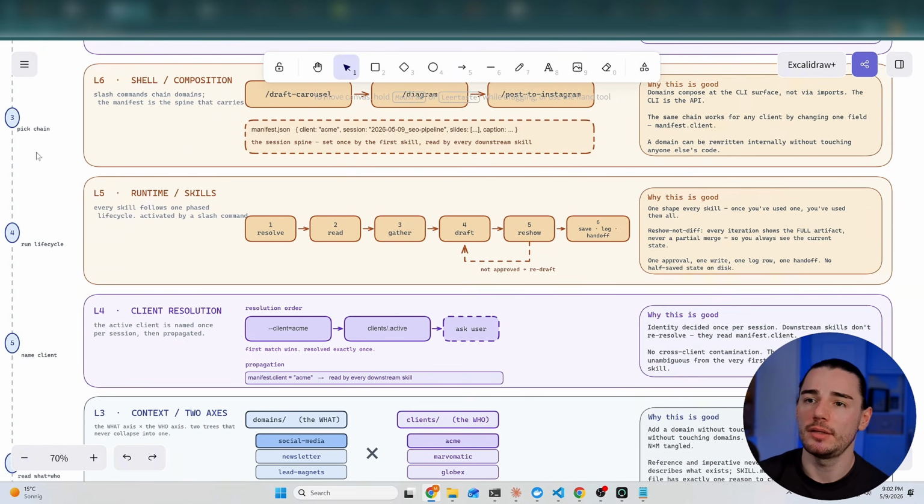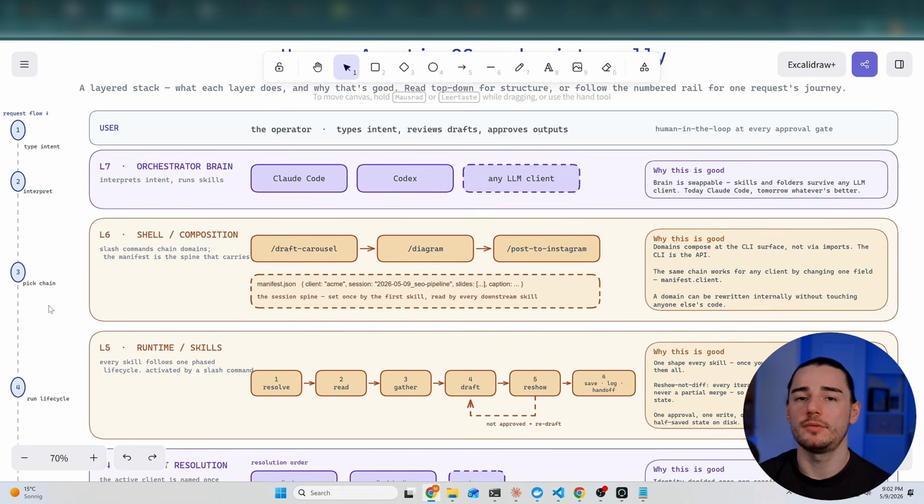Another important layer is the composition. I like to divide skills into separate things. Let's say I want to generate an image, then I want to have a specific skill that can do that. But let's say I want to generate a carousel for Instagram, then I don't want to execute all of the skills manually or by having a conversation. Instead, I chain these skills. As an example, draft carousel will call the diagram skill, and afterwards, when I'm happy with the content, it will call the post to Instagram skill. So I have to execute only one specific skill, which knows internally what the next steps are, so that I don't have to do that manually.